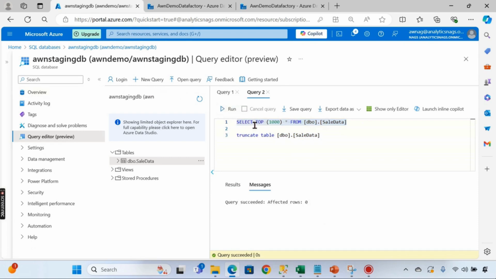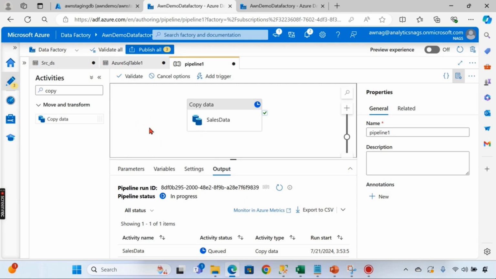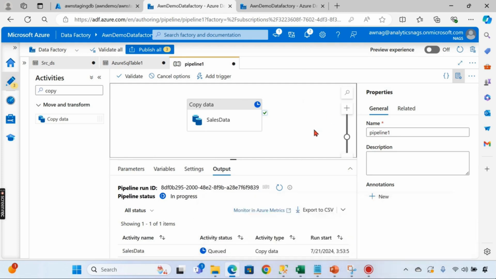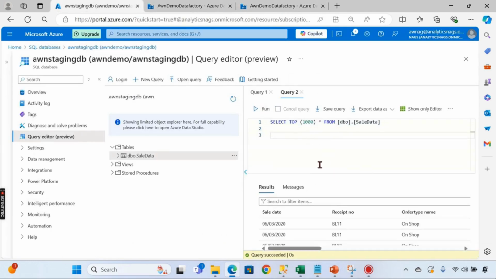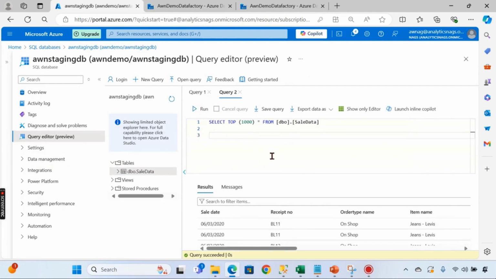Now when I select this, I don't get any results. So now I have this pipeline ready, right? Now I'm running it again. So this pipeline is running. Now we are loading this data once again, and we can go back and check this table. Yes, now we got the data again in our target.